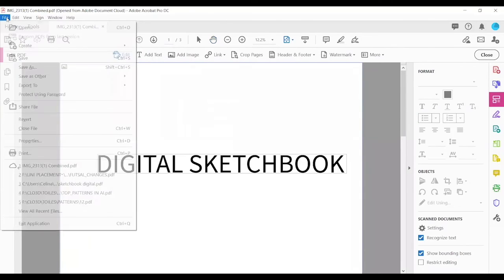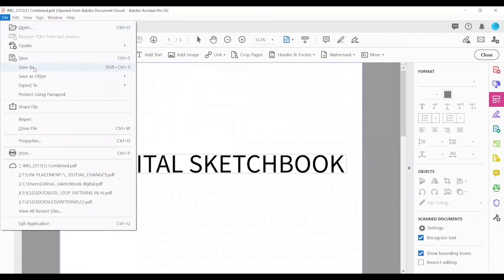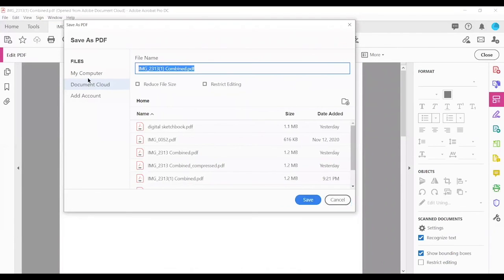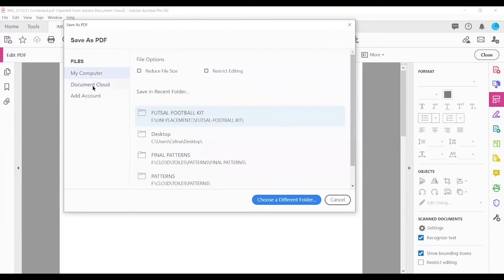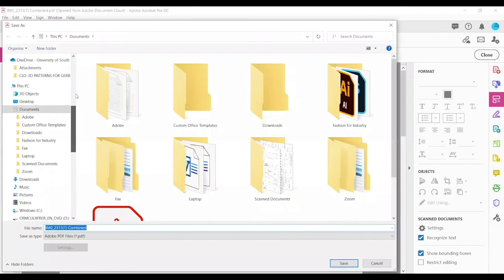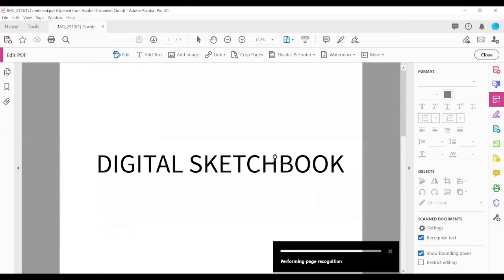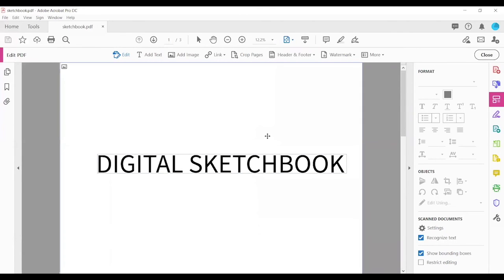You would then just file, save as. Make sure that you save it to your computer and not your document cloud, because that will just save it to your iPad. And then reduce file size, choose a folder, save. And it might take a while, just because if you've got a lot of pages, it does tend to take a while, but you can compress it after. And then it should be saved. Yeah, so that's basically it.